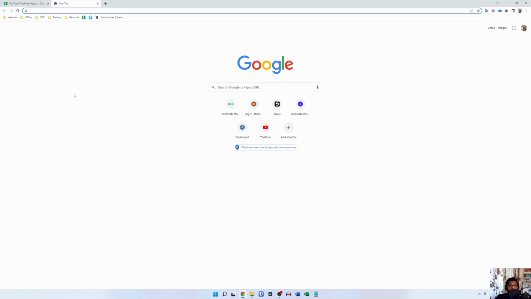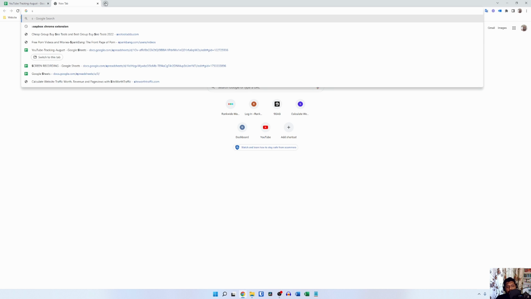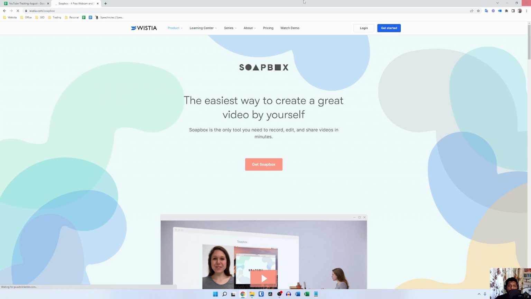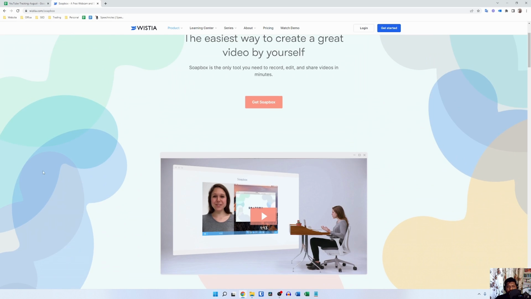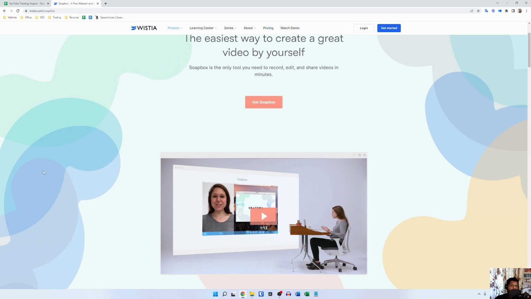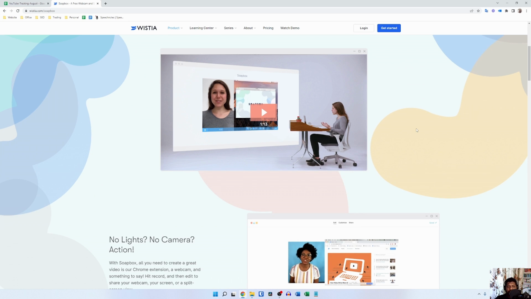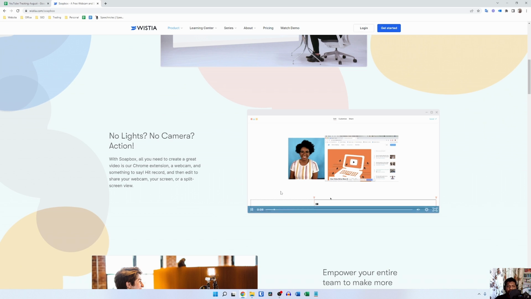If you haven't already heard about the software that is called Soapbox, let me give you an introduction. Soapbox is an application powered by Vistia, and Vistia is a platform that primarily hosts video for premium customers. For example, if you go to any blogging website or any professional website where they make a lot of money using their website, chances are that the video player that they are using is actually powered by Vistia.